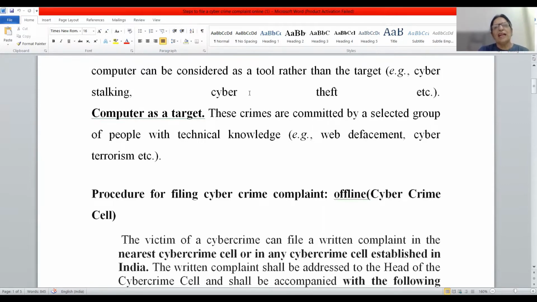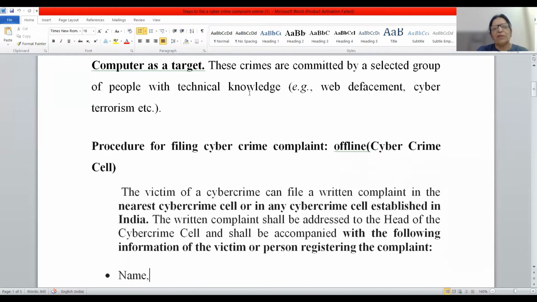So first of all, friends, I'll talk about the various steps to be taken in filing a cybercrime complaint when it is offline. So friends, you know what the procedure is? A victim of the cybercrime can file a written complaint in the nearest cyber cell or in any cybercrime cell established in India. Because cybercrime cells have global jurisdiction. It is not that the complaint can be lodged only in the nearest cybercrime cell. It can be lodged anywhere, in any cybercrime cell which is established in India.